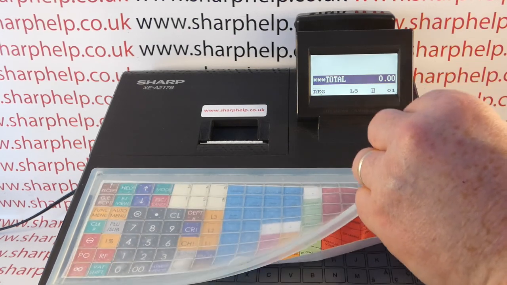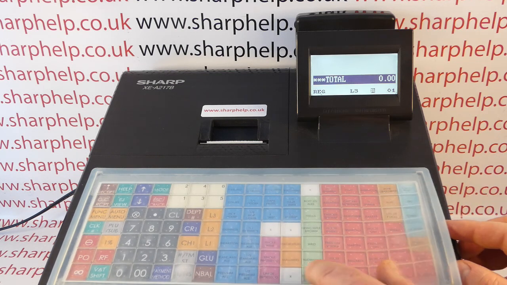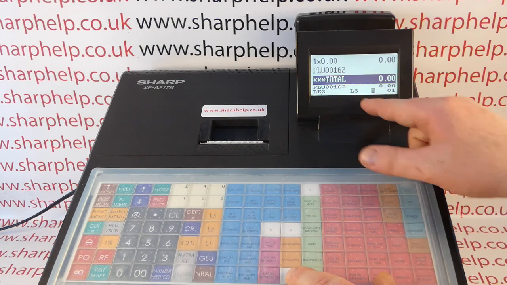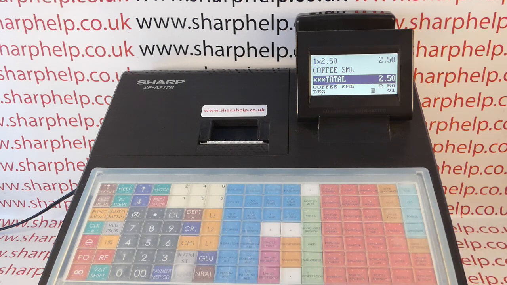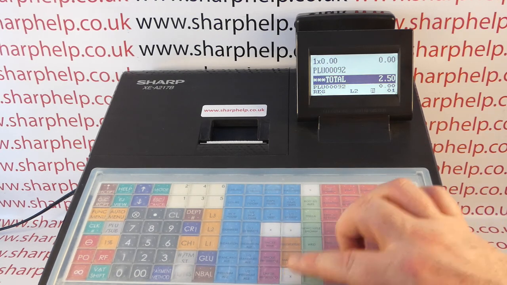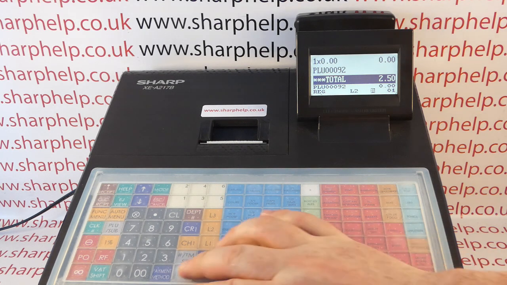Put my keyboard back under. So I'm expecting this button to now be coffee small. I'm on level 3. So if I get to level 1, coffee small, so brilliant, I've done that right. What I want to do is then change the level 2 version to be coffee medium. So that is PLU number 92, because there's 70 buttons on the keyboard, so it's 22 plus 70.